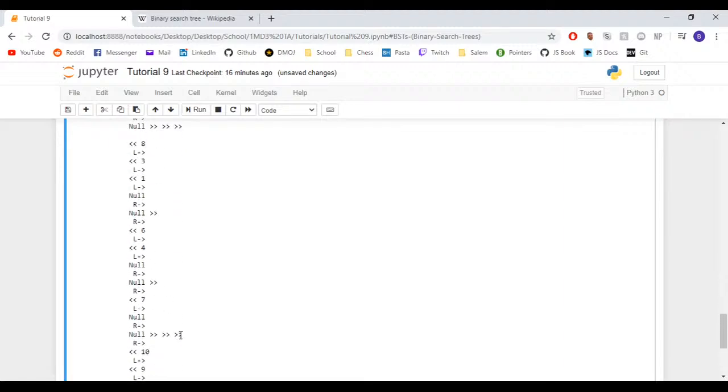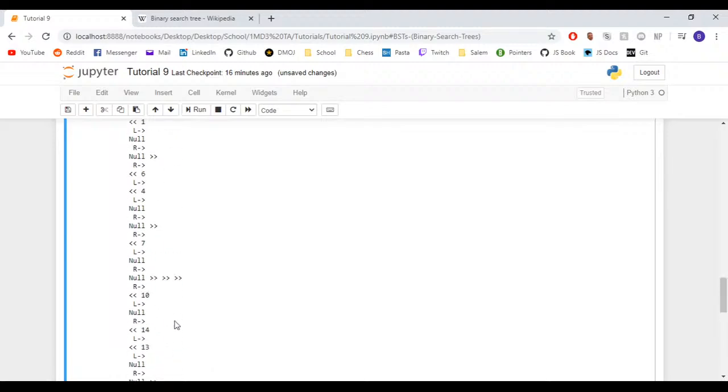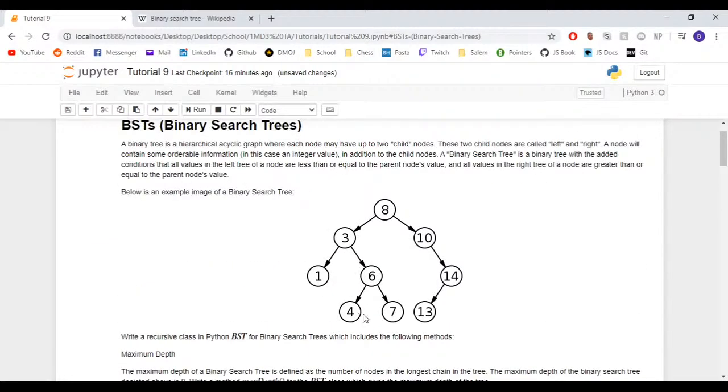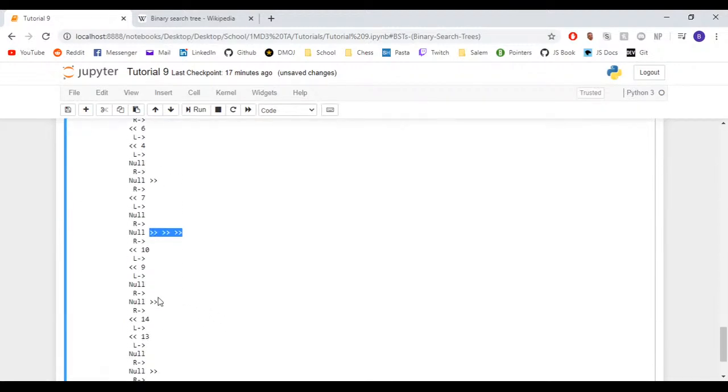So you remember right here where we have the first 3 angle brackets is when we finish printing 7, then 6, then 3. So we finish the left subtree entirely, and that's why we have those 3 angle brackets, which means we start over here. So we say that the right of 8 is 10, and boom, here it is.